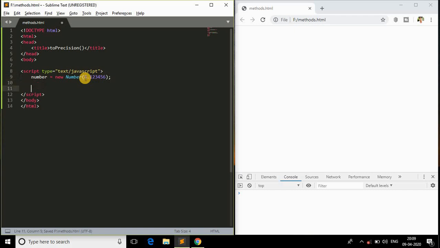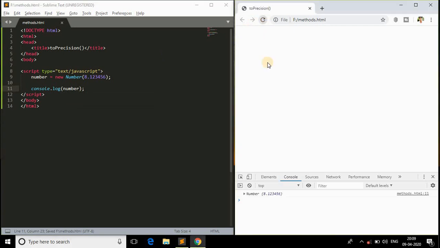Again, I will console.log it, and let me just begin with the number. So here we are in the browser, and we got the object, and let's work on that. I'll copy this and now use the dot operator, dot toPrecision, and I'll keep it that way and check how it works.